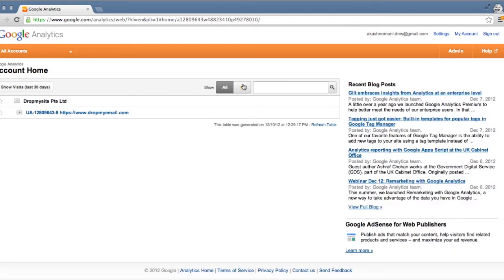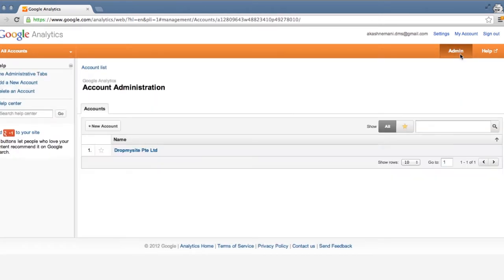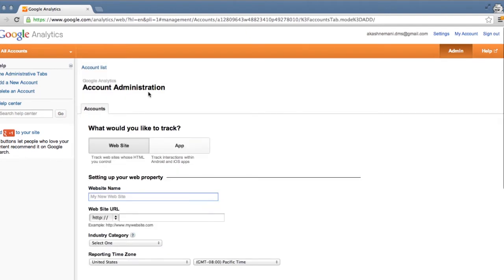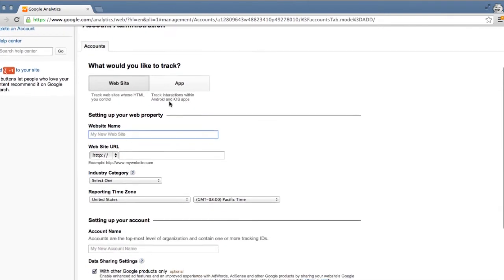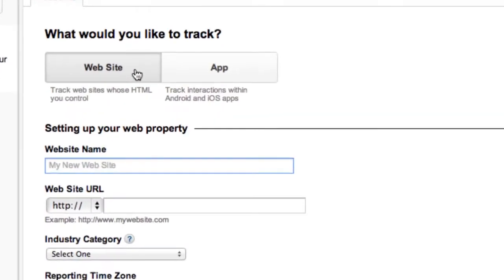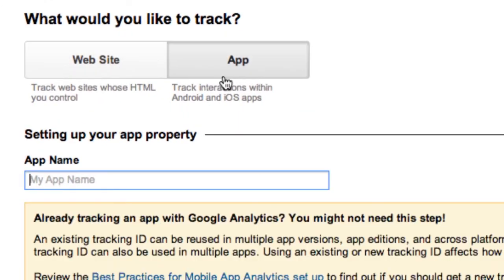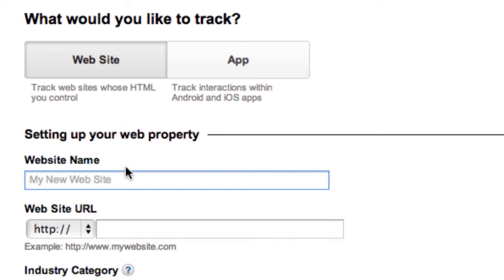So here now first thing which you have to do is add your domain. So we go to the admin panel and then click on new account. Now Google would ask you a few pieces of information about your account. Firstly, it's checking if you want to track your website or your app. If you're using a mobile app, you should use the app section. In this case, we are going to be tracking our website.